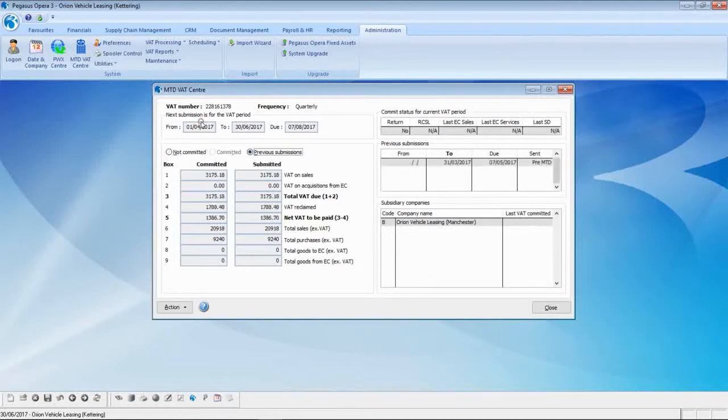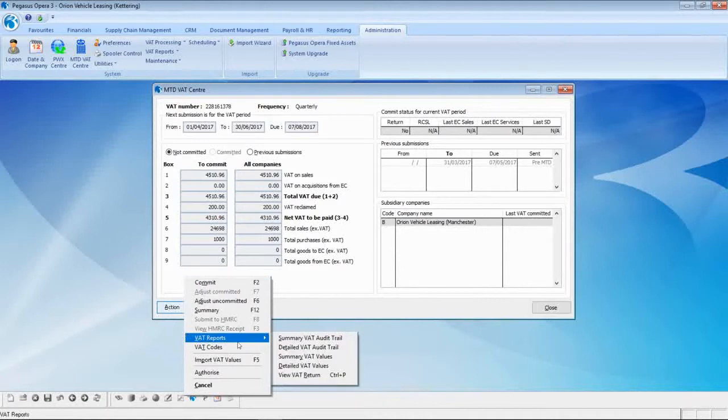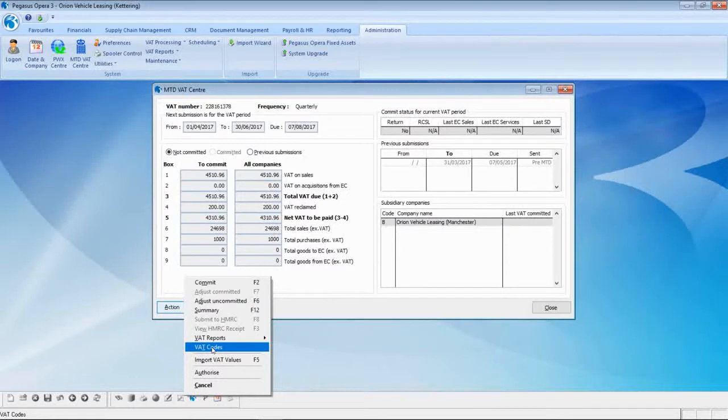If we tick the previous submissions radio button, we can see these committed values derived from the VAT data held in the sales, purchase and nominal ledgers, and the submitted values sent through to HMRC. Remember, these submitted values might be different because you might have taken the option to adjust the committed VAT data prior to submission through to HMRC. Off the action button, you will find we brought together the VAT information into one place within the MTD VAT Center. So this is where you will find all of your VAT reports. This is where you'll go through and set up your VAT codes.